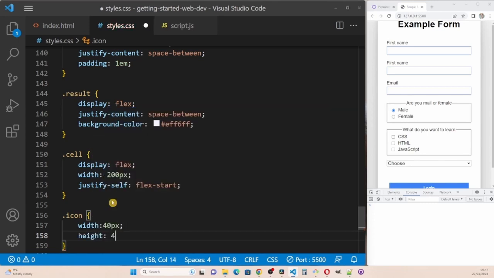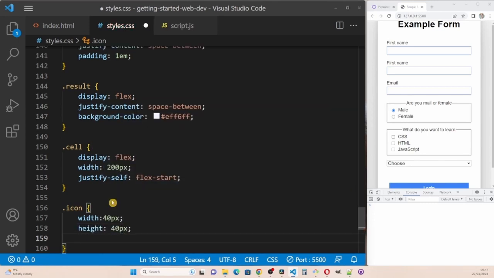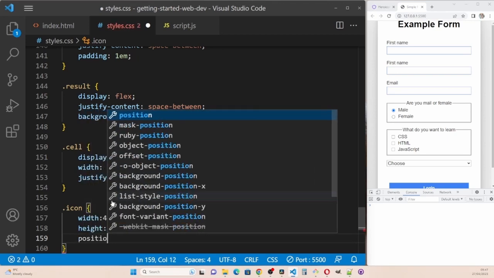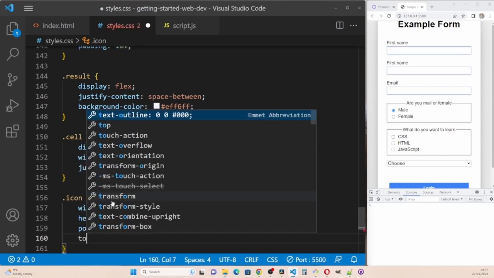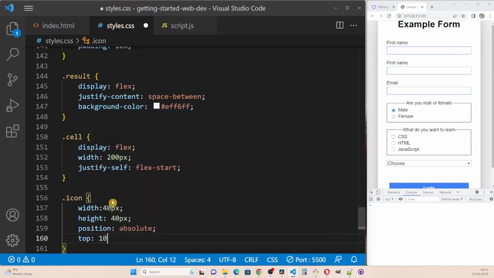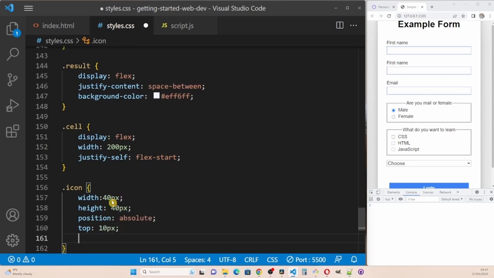Right, do the icon class now. Set the width to 40px and the height to 40px, and position absolute, so you can position it relative to the box. And we can set the top to 10px and the right to 10px, so it goes in the top right hand corner.